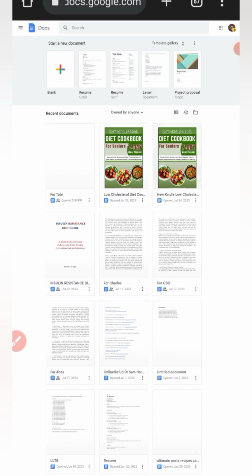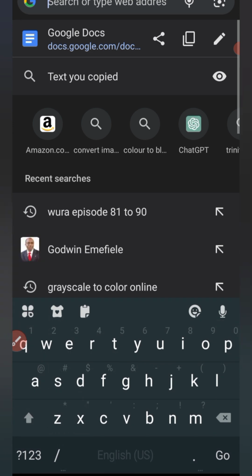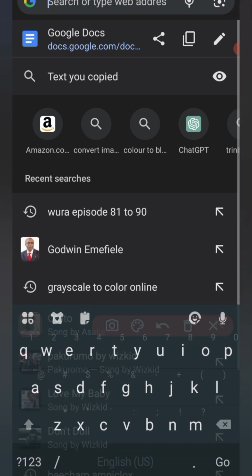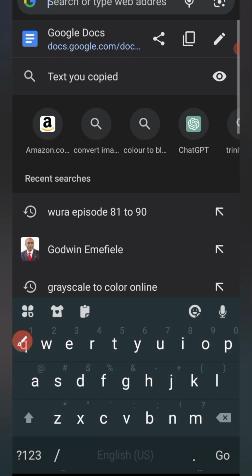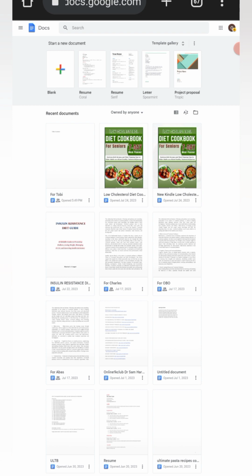Now you type in docs.google.com. As you can see the URL there, docs.google.com. Once you type in docs.google.com, if you are not logged in with the email address, it is advisable you have your email logged in on your browser so that you can actually come here.